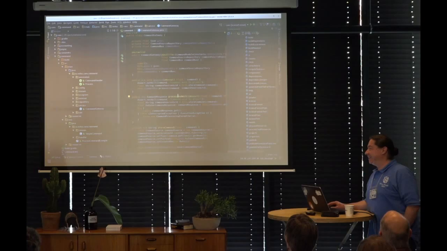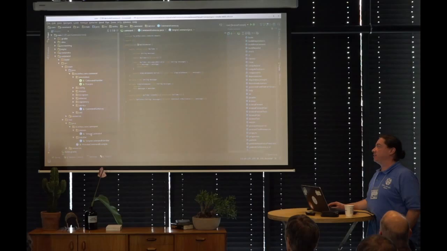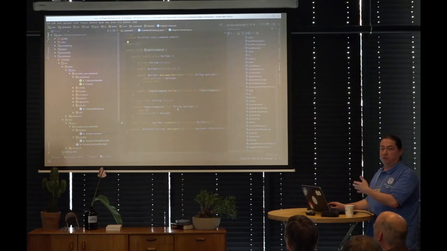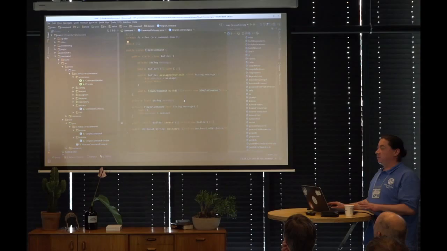Okay, just to show you how this could look, right? So this is a really simple command. It does nothing else than a simple write-up. But this is how your commands in the future will look. This is a Java class, that's all. You can do whatever you want with it, right? And you are responsible for your own commands.